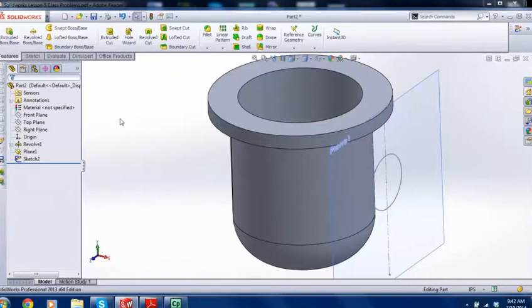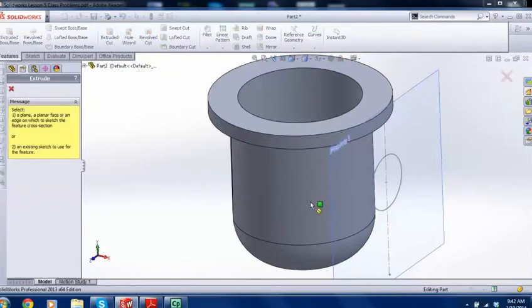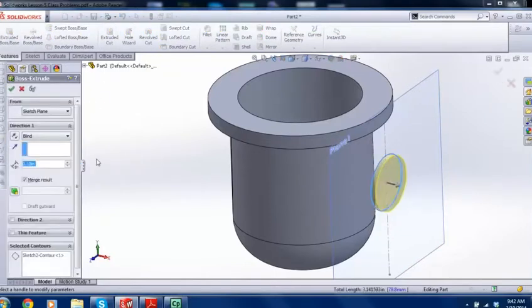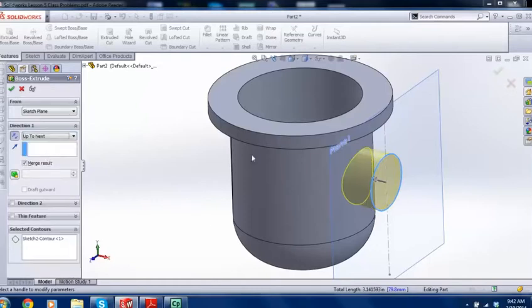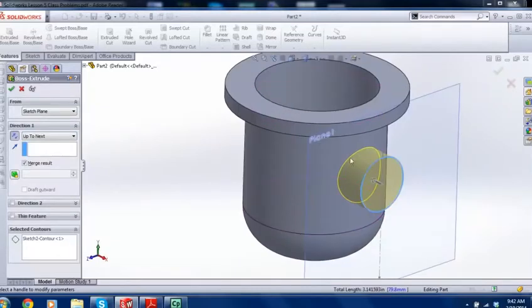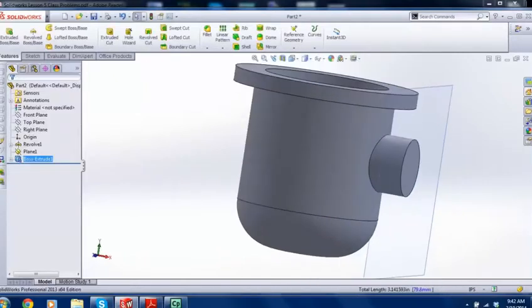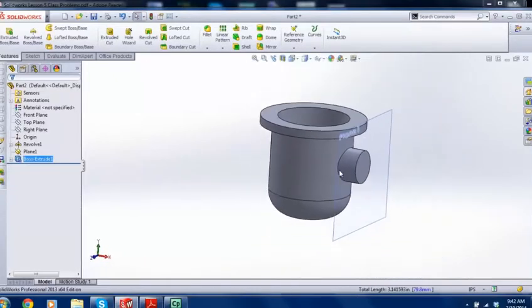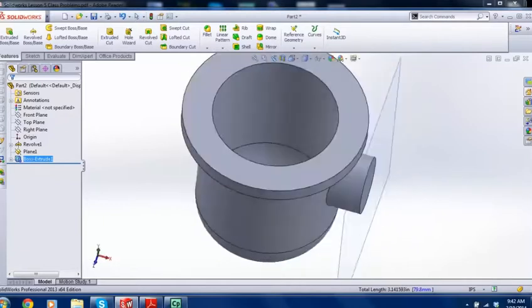No, maybe not. Let's try that again. Extrude this sketch up to next. No, let's flip it. Up to next. Yeah, there you go. That works too. Either way it works, up to next or up to surface. Okay, there it is. Now let's create a hole through this.